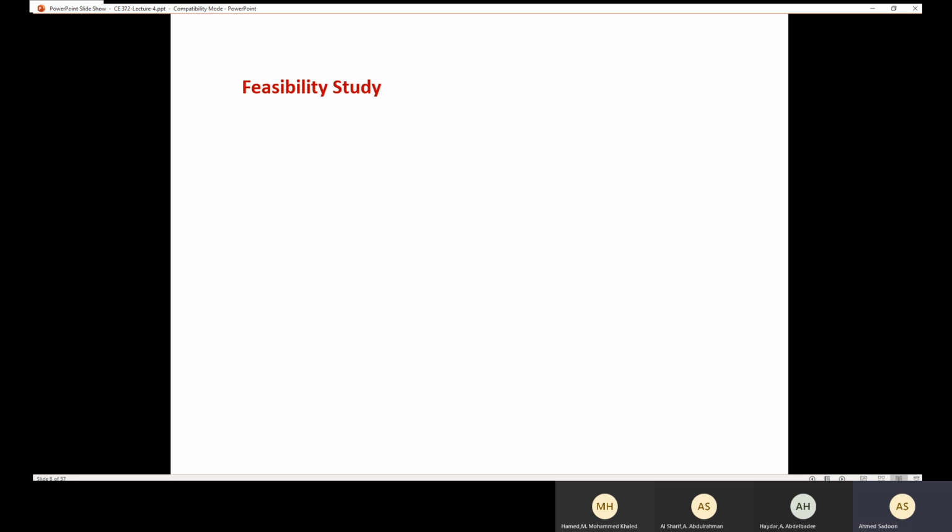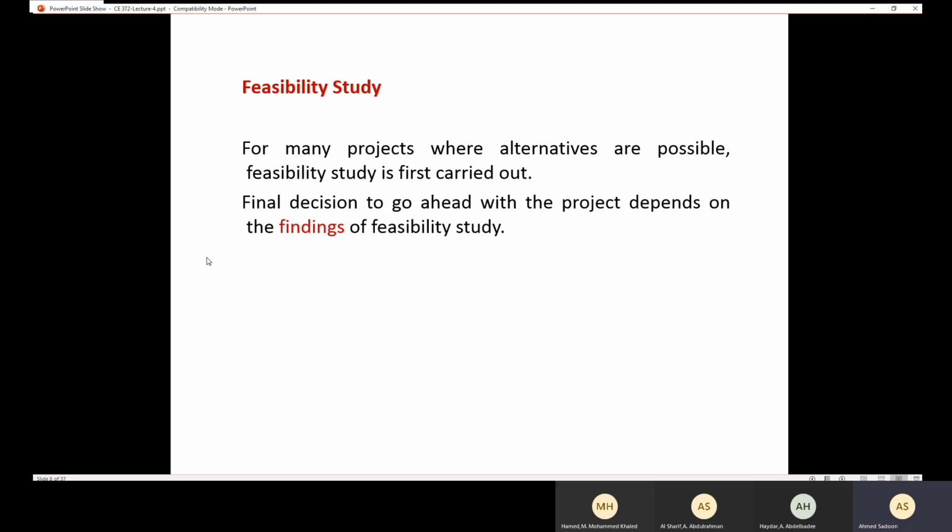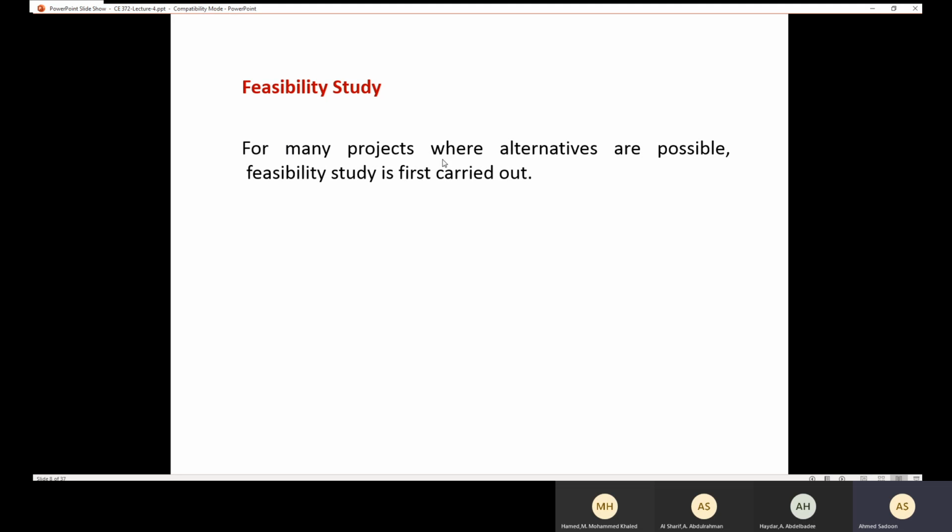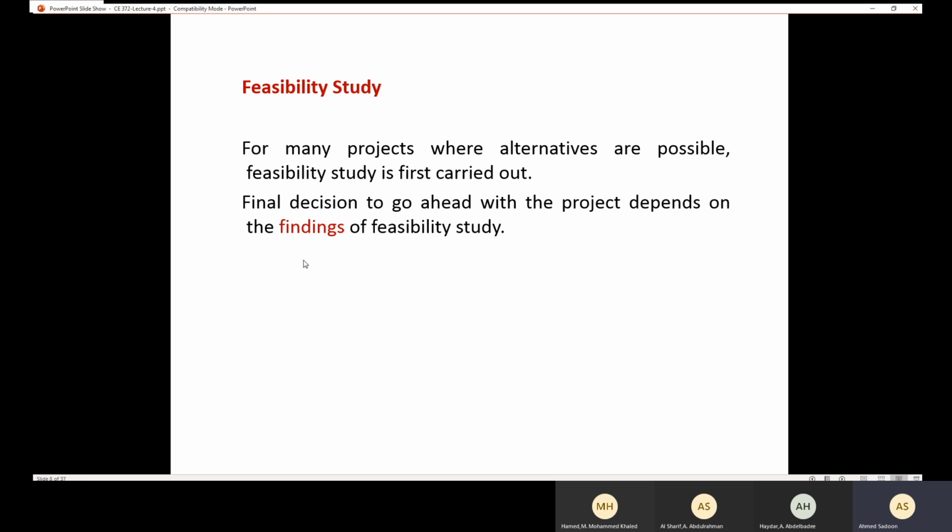During the feasibility study, like we said, for many projects where alternatives or options are possible, a feasibility study is first carried out. We need to carry out a feasibility study. So what is the purpose of the feasibility study? The final decision to go ahead with the project depends on the findings of the feasibility study. So during the feasibility study, we want to make sure whether that project is going to pay off or not. Otherwise, I'm going to look at other options.